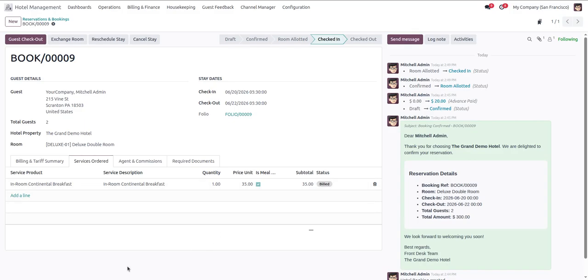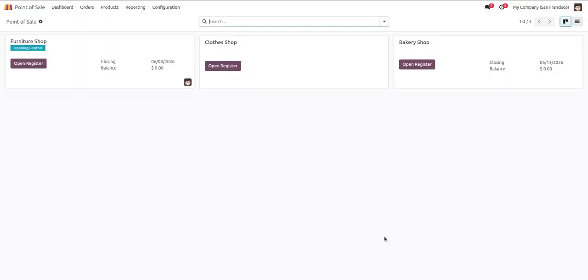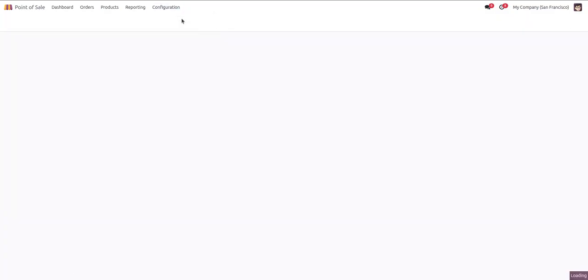Further, if there are any operations like the customer goes to a restaurant or the bakery shop of the hotel, we have the POS system over here. In the POS, there are certain parts of the configuration that need to be done to charge the customer for any operation done using the POS or the purchases done using the POS. So for that you need to go into POS configuration settings.